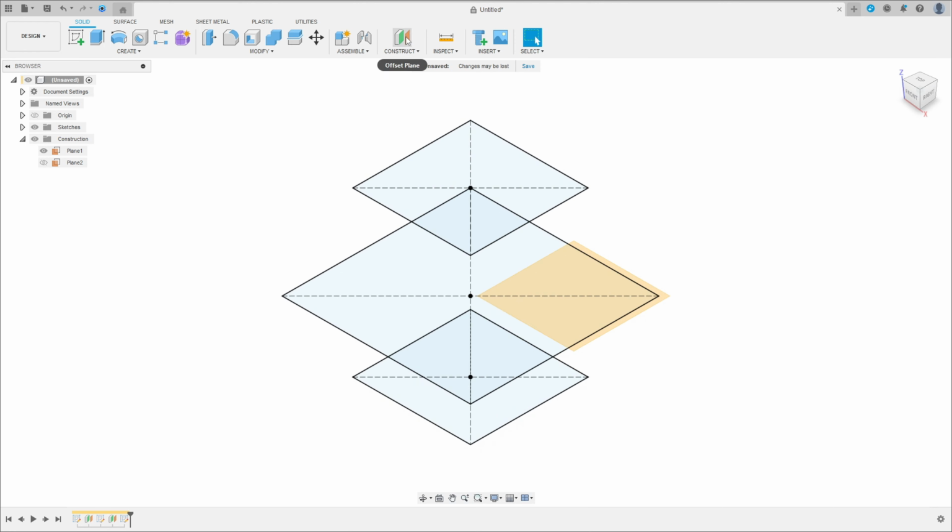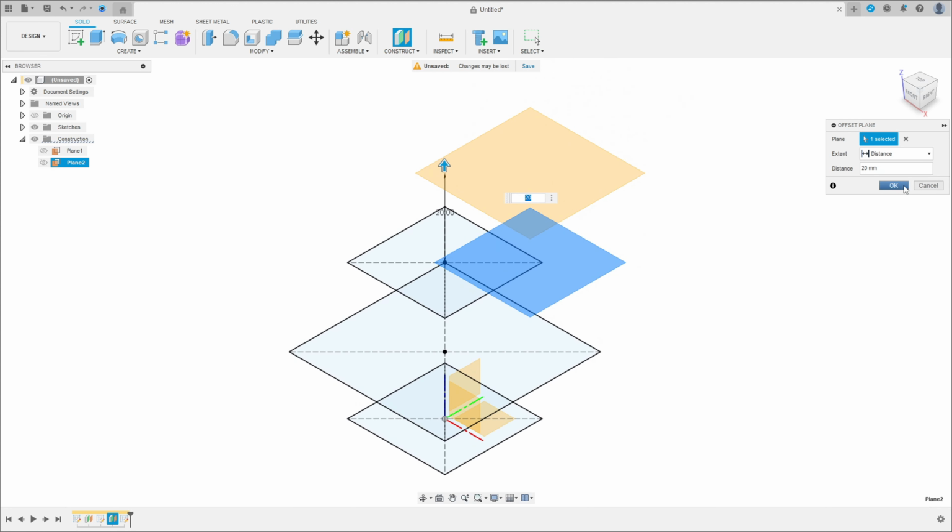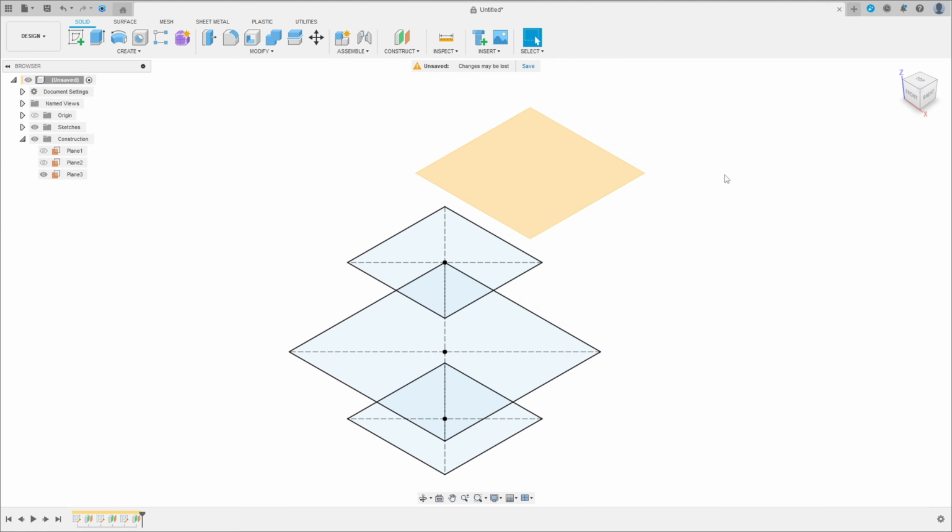Go to construct offset plane, select the plane 2. The offset here is 20 millimeters. Press OK. Click with the right button here in the new plane and go to create a sketch.